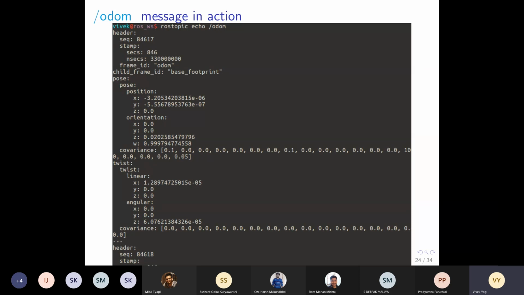Okay, so all this information is coming in this topic ODOM, and there is a new command that we have here, which is called the echo command. So rostopic has this argument echo. When we do rostopic echo, it will give us the content of this message. Right now the robot is telling you all this. What is it telling you? That its current position is x minus 3 point something, which is almost 0. And y is almost 0, and z is also almost 0.